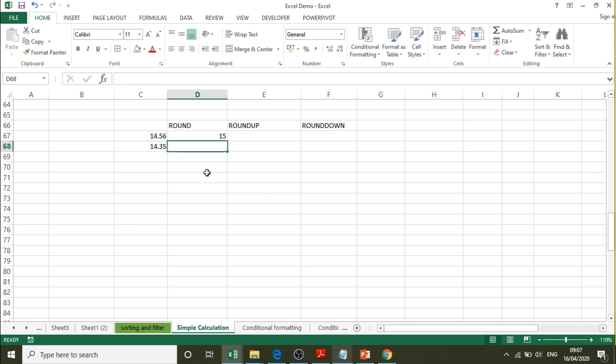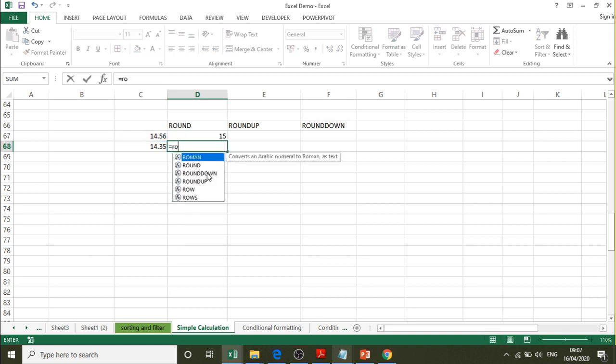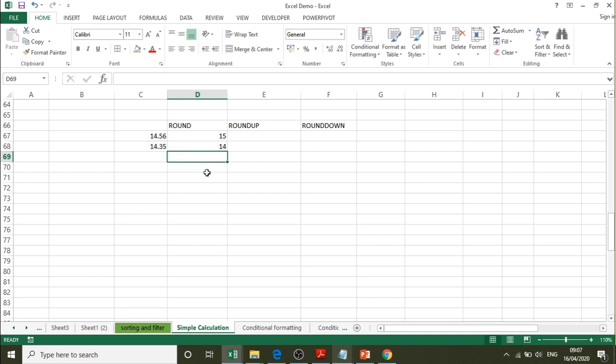So we will get the answer, that is 15. Similarly we will try to work with this. So ROUND of 14.35, comma 0, that means C68, that is the cell address, comma 0, that means we don't want any decimal values. So that is 14. So this is how the round function works.